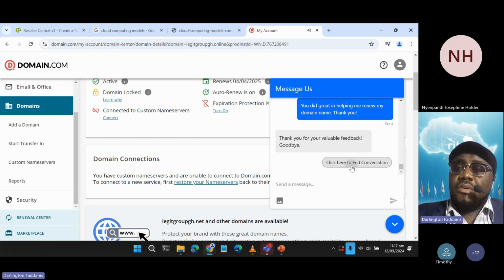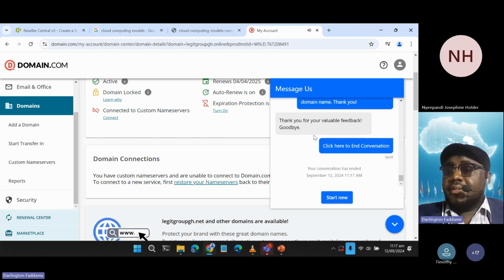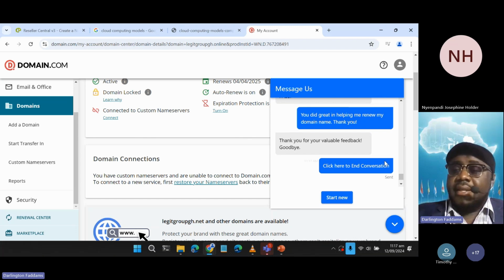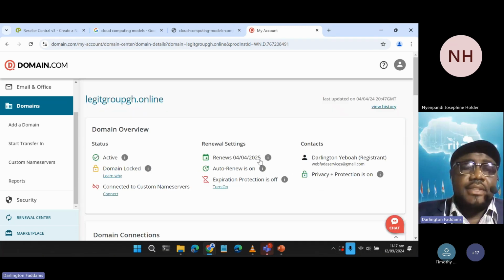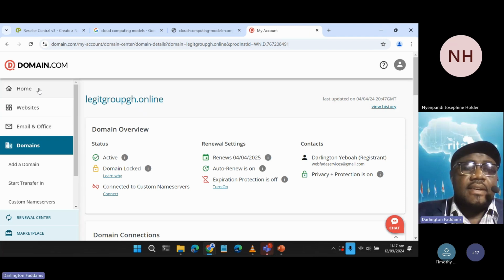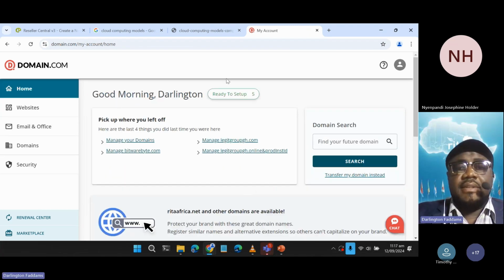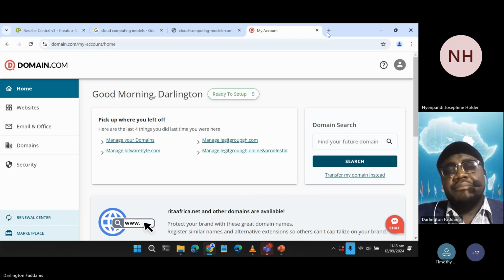Okay. So this is something you can use. If you have a domain at domain.com or godaddy.com, you can do that. So the domain is renewed. We no longer have an issue of that domain needing renewal.